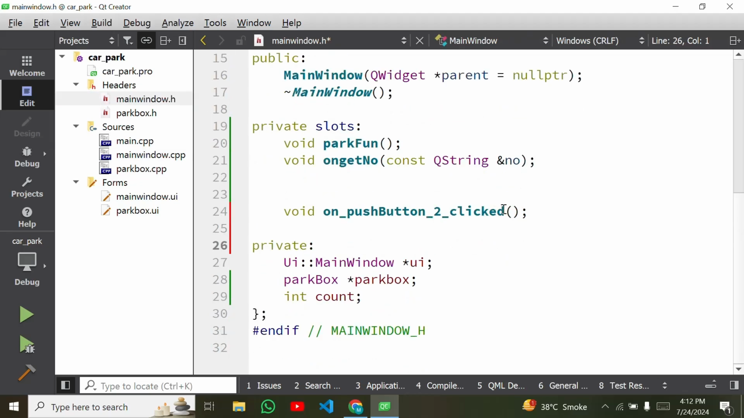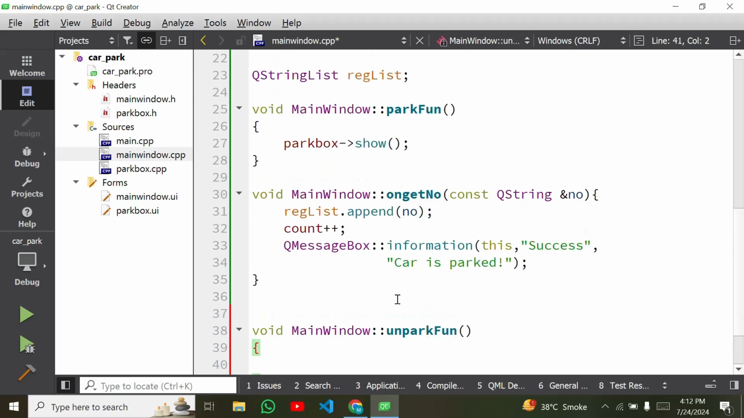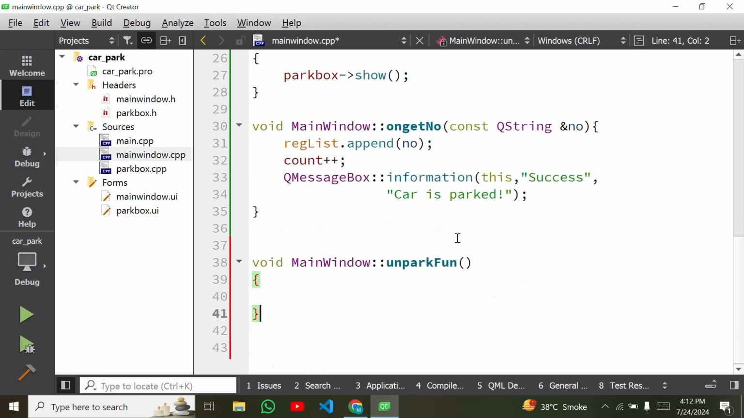So this is our slot or function, but I will change the name. So this is unpark function. I will change the name of this function from the main window.cpp. So here I will change the name, and now the name is unpark function. Now we have to connect the selected signal with this slot.